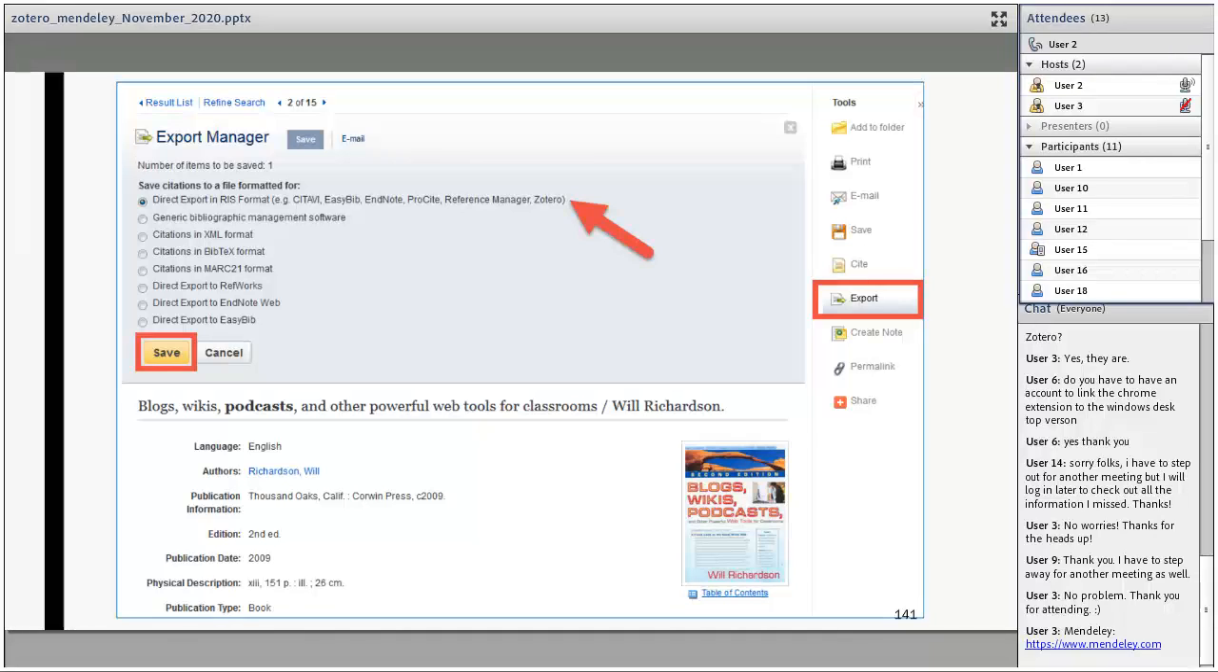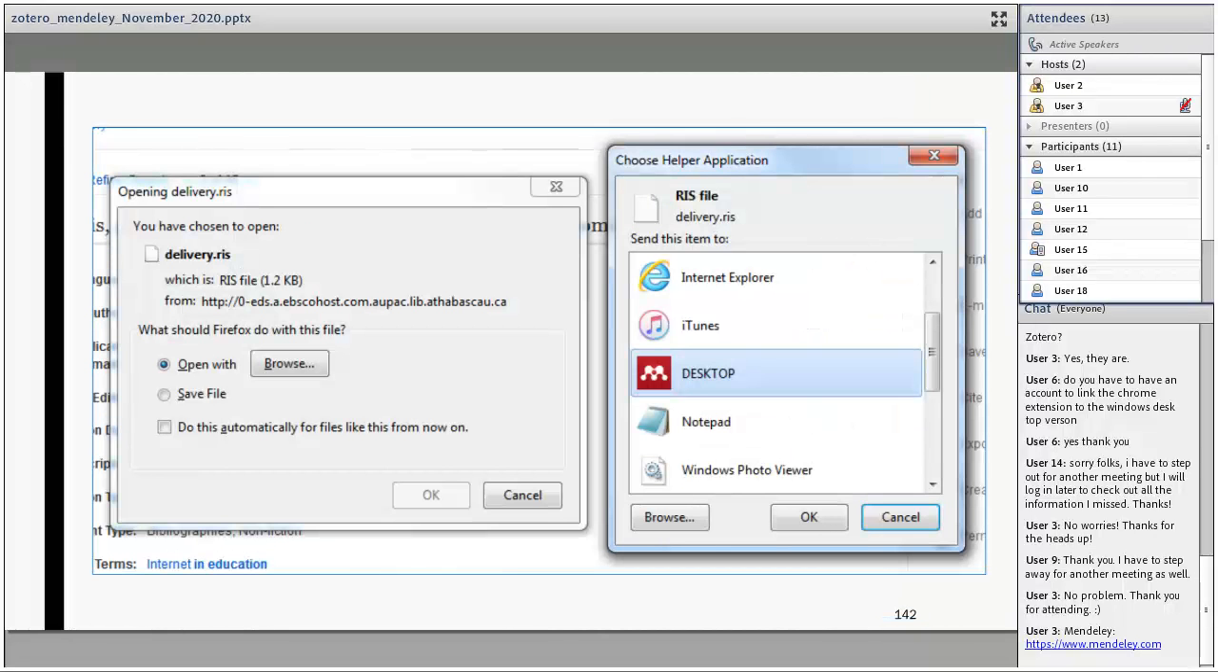Again, like when you import an article citation, a pop-up window will appear prompting you to open the file with an application. Click Browse and select Mendeley Desktop from your options. Click OK and the citation for the book will be imported into your Mendeley account.